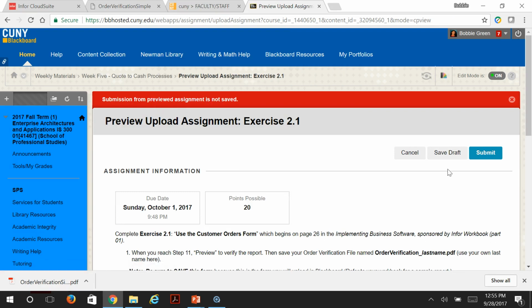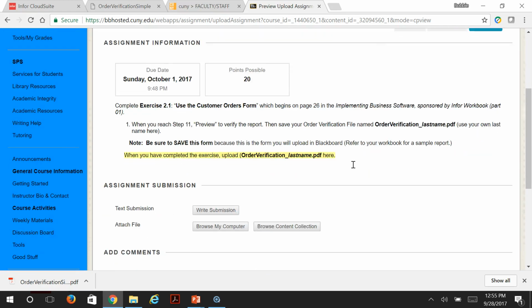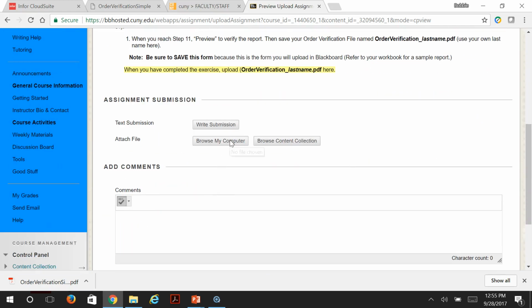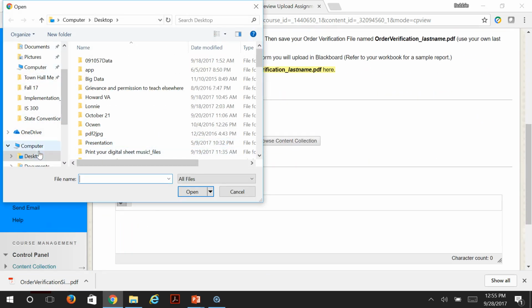since I'm the instructor, it doesn't allow me to, but when you click submit, it will allow you to browse and find the file that you just created. You can browse your computer, go and find that file that you just created.